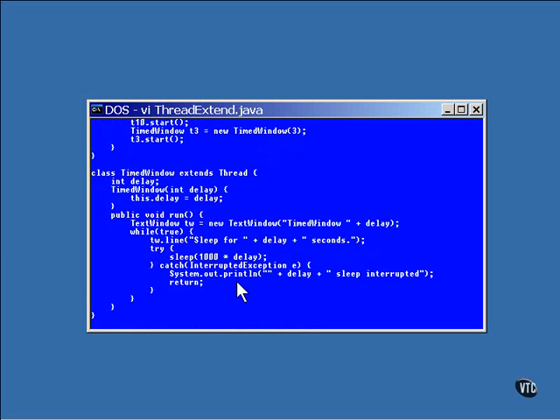If the program receives an interruption, such as a control C from the keyboard, while it is sleeping, the interrupt will be thrown. Notice that this method simply prints a line to that effect and returns from the run method. This effectively halts the execution of the thread.